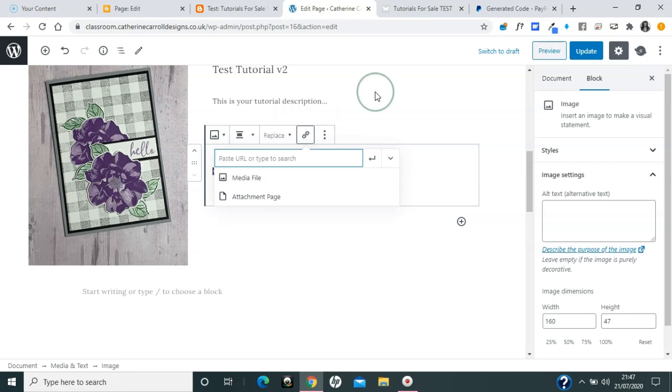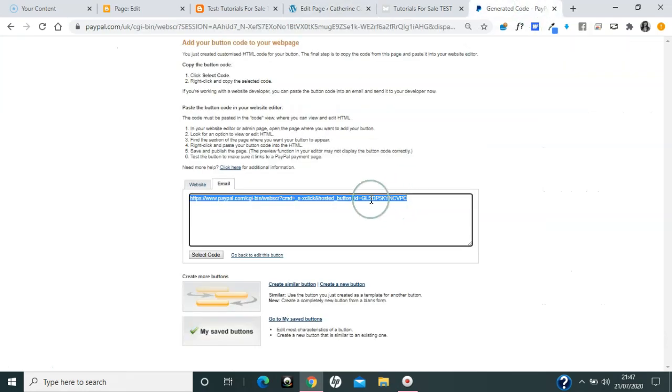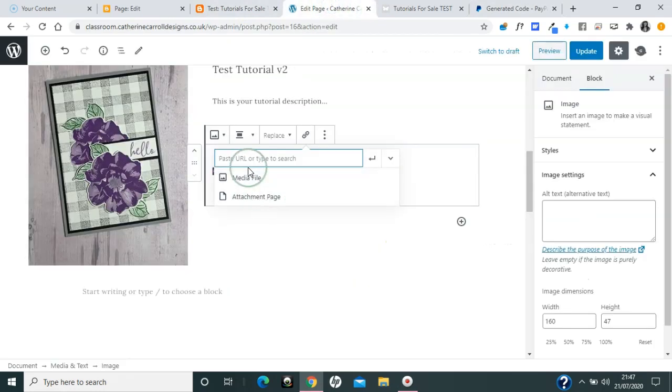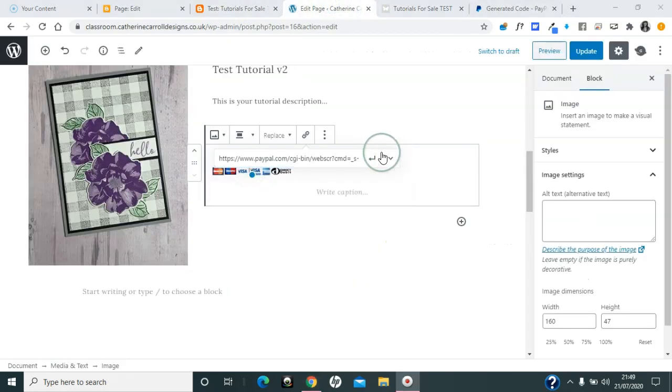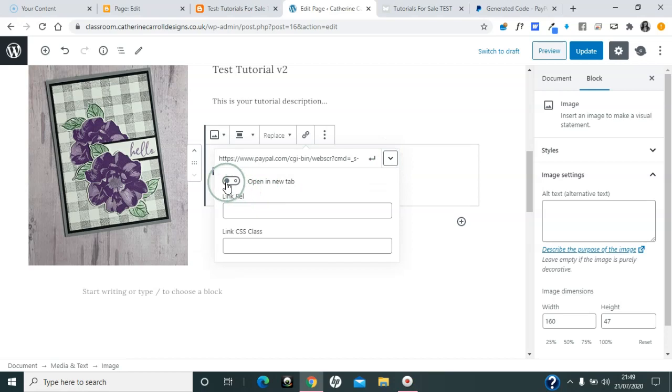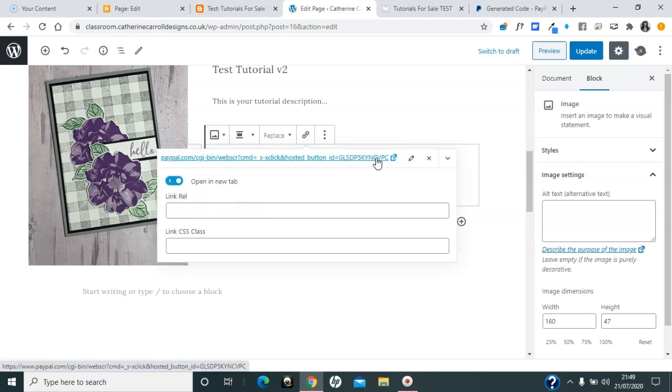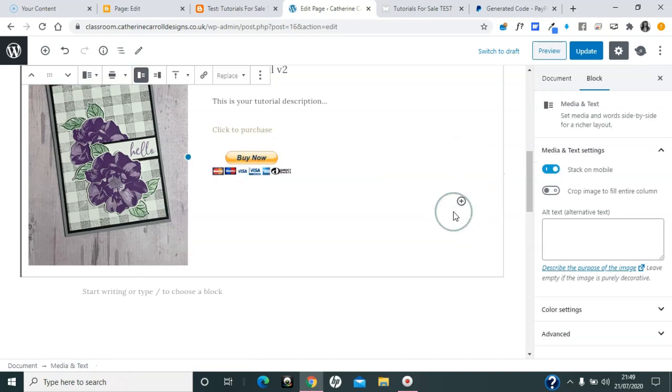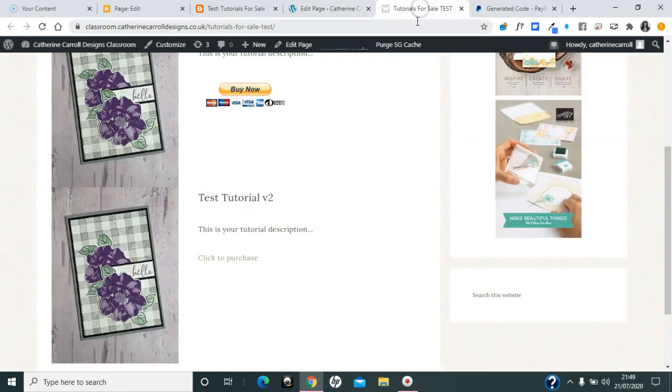I'm going to then insert a link over the top, hop back to PayPal, copy that simple link, paste it there. Then I just need to hit this to find the open new tab option. And then just click that so that it's done. And then if I click off that, I can then click to update and then refresh my page.